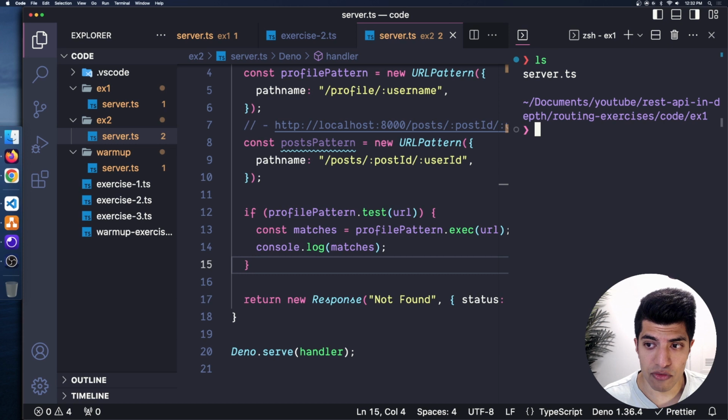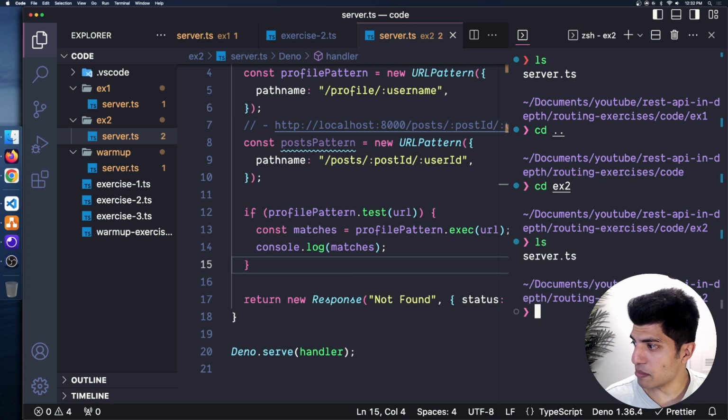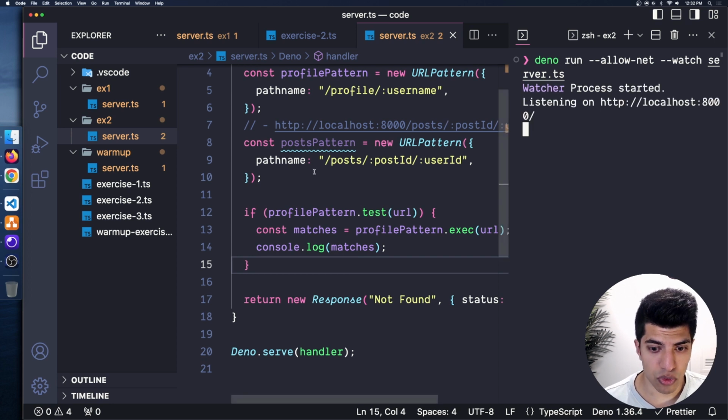I'm going to make sure I'm in the correct folder here. I don't think I am. I'm going to cd up. I'm going to go to ex2. Then I'm in the correct folder. I'm going to do deno run --allow-net --watch, so I don't have to keep restarting it, and then server.ts, and then I have my 8000 port here.